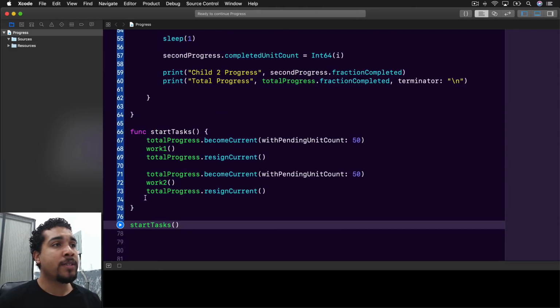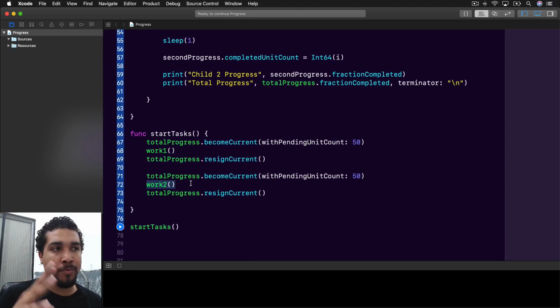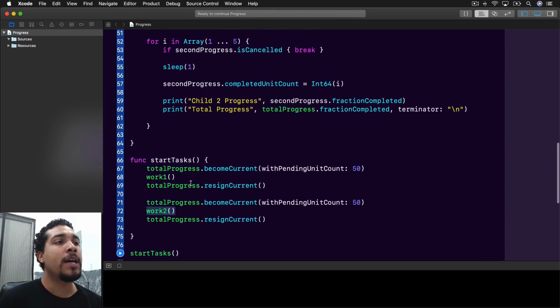All right, so as we can see, I created another function called StartTasks. The overall purpose of this function is to simply call work 1 and work 2. Anything else is essentially extra. So everything else is mainly for our progress.